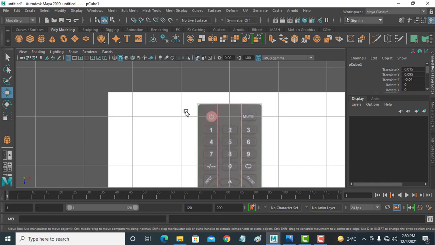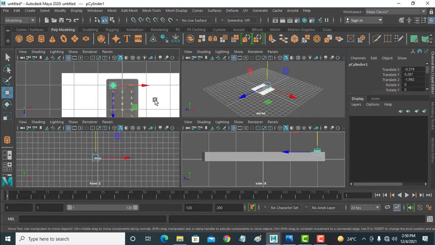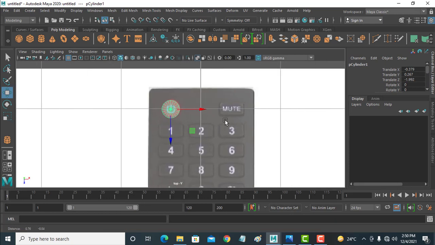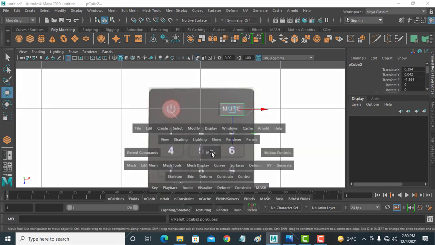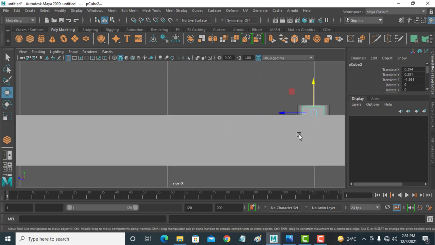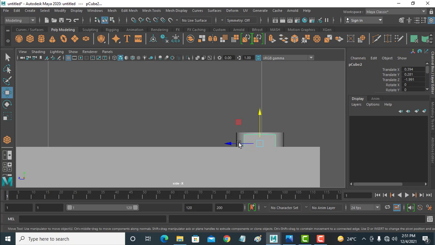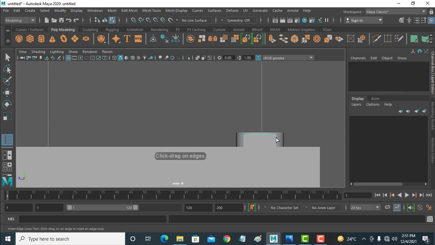Top viewport, go to side and make it upside. Go to top viewport here and make a box. Go to side and make the mesh tool and insert edge loop from here and here.